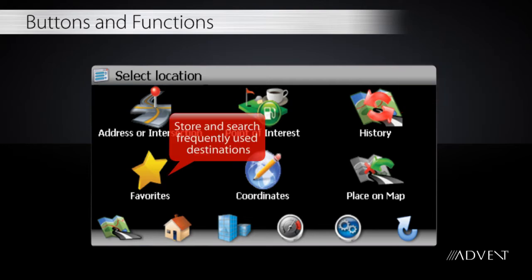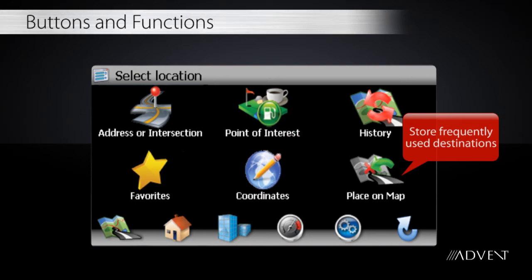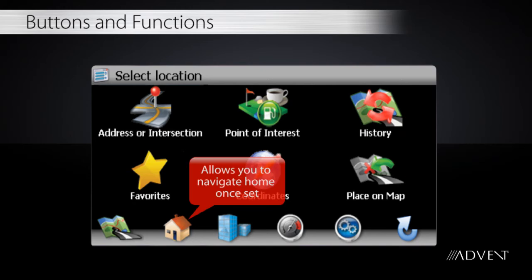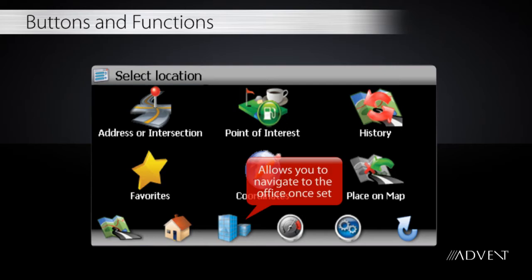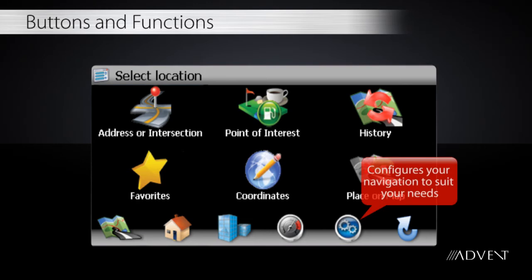The favorites icon is your address book and allows you to store frequently used destinations. Selecting the coordinates icon gives you the ability to enter a destination via coordinates. You can browse for a destination by pressing the Place on Map icon. Home address is a one-button setting that will allow you to navigate home. Office address is another one-button setting. Trip computer will display information such as speed, trip, odometer, and clock. And setup allows you to configure your navigation to suit your needs.